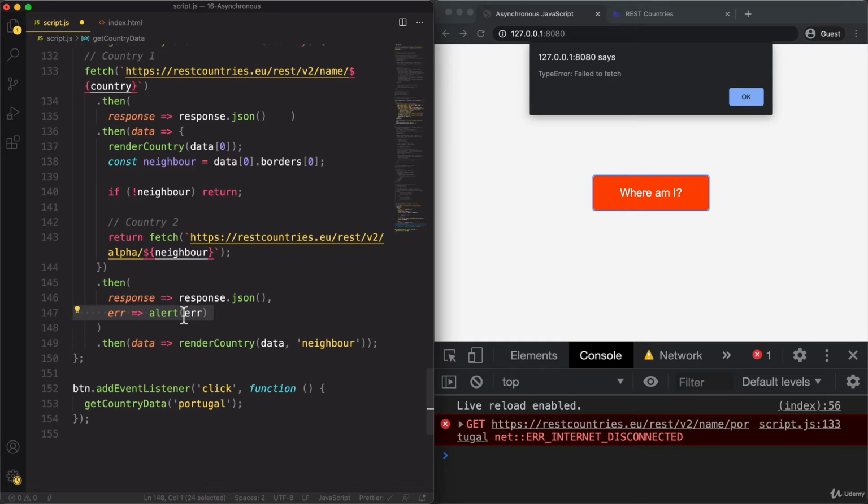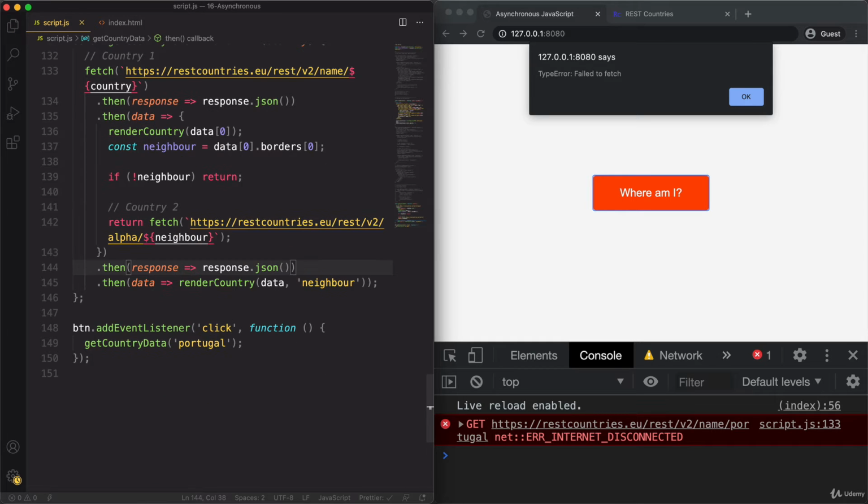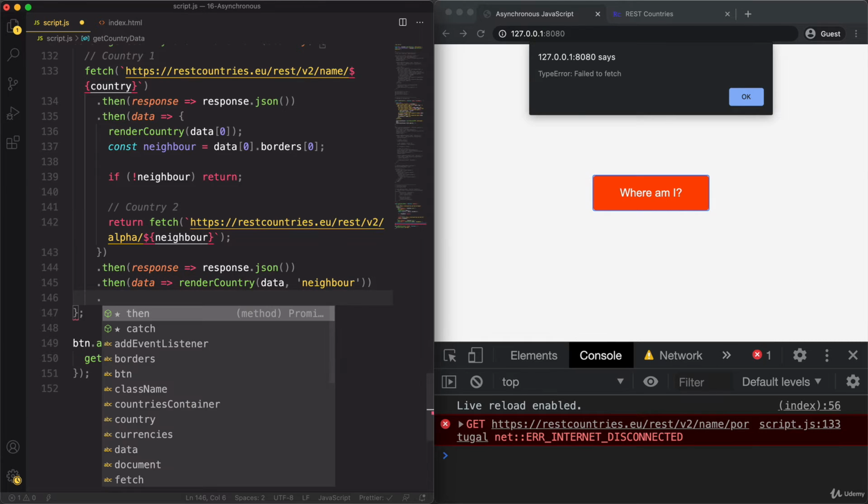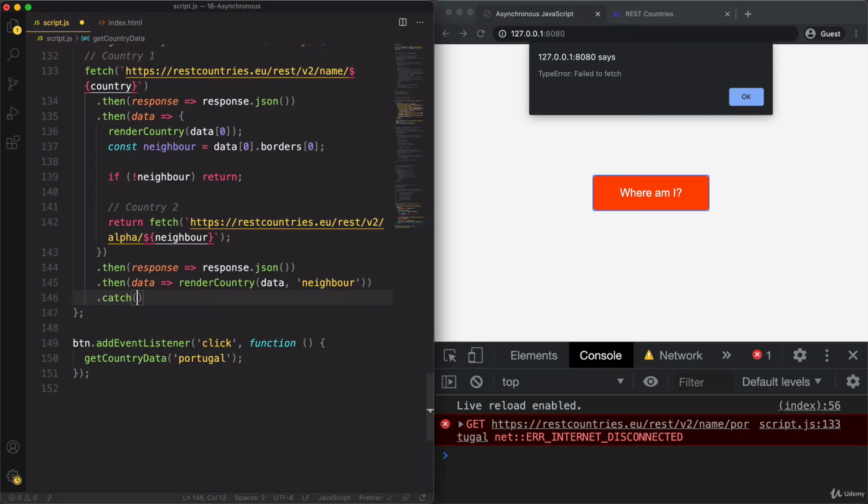Okay, so this is a lot nicer, just having one callback in the then. And instead, we can handle all the errors, no matter where they appear in the chain, right at the end of the chain by adding a catch method. And then here we can actually use the same callback function, because the callback function here will also be called with the error object that occurred, and so then we can handle it in some way.